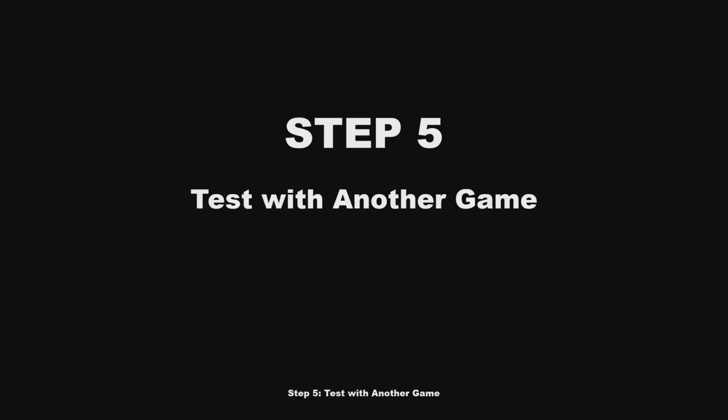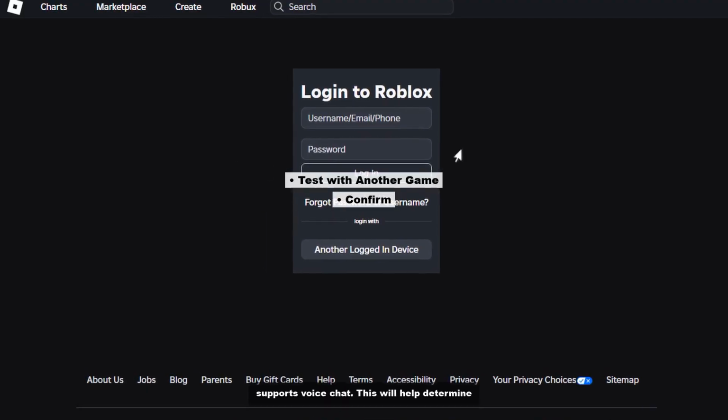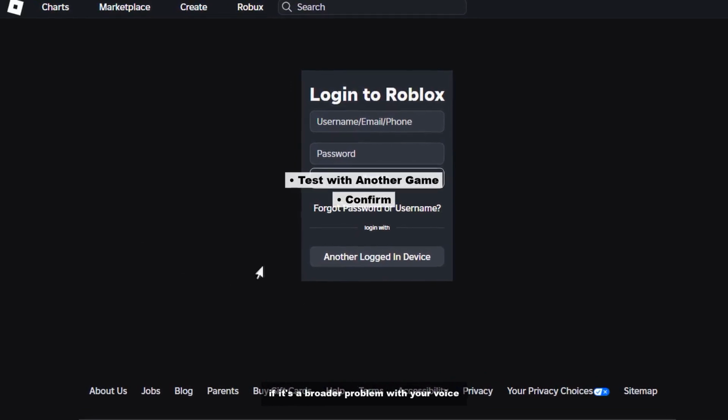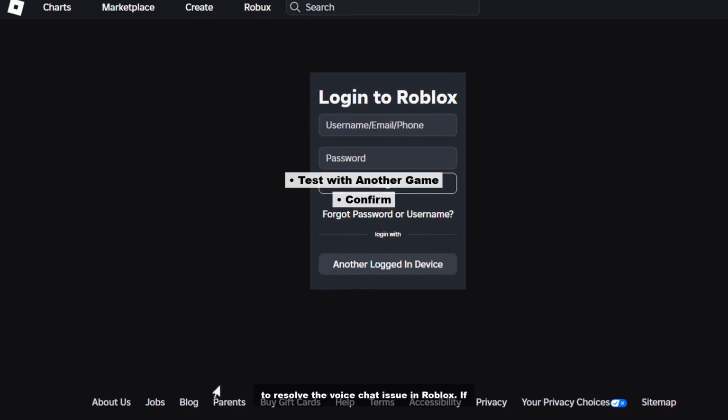Step 5. Test with another game. Try joining a different game on Roblox that supports voice chats. This will help determine if the issue is specific to a certain game or if it's a broader problem with your voice chat feature. By following these steps, you should be able to resolve the voice chat issue in Roblox.